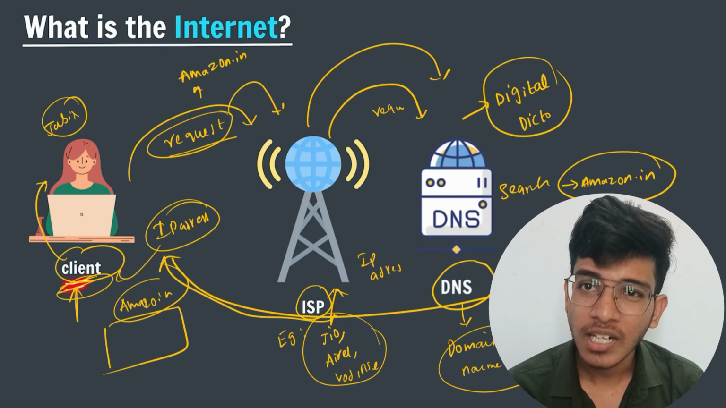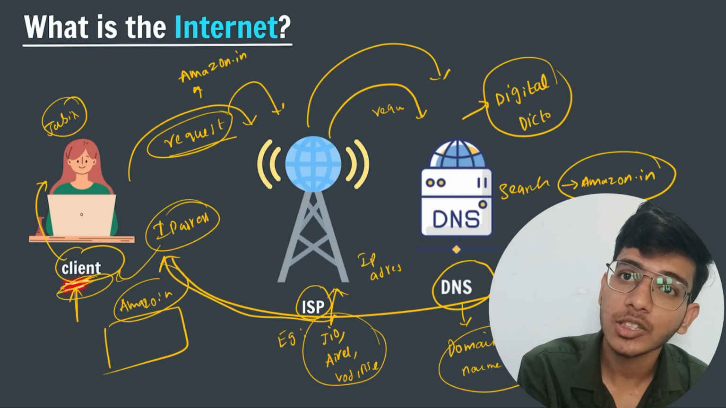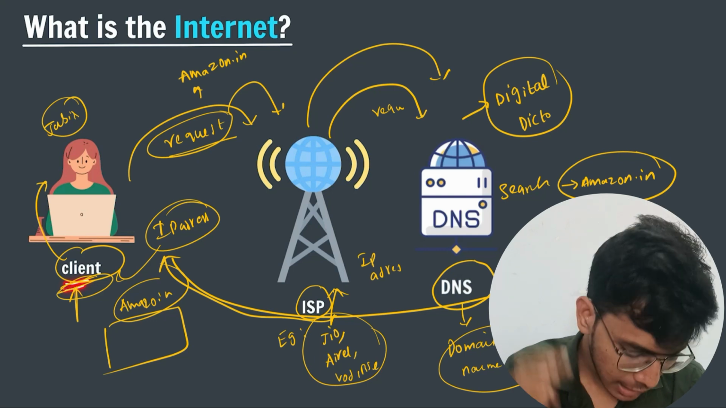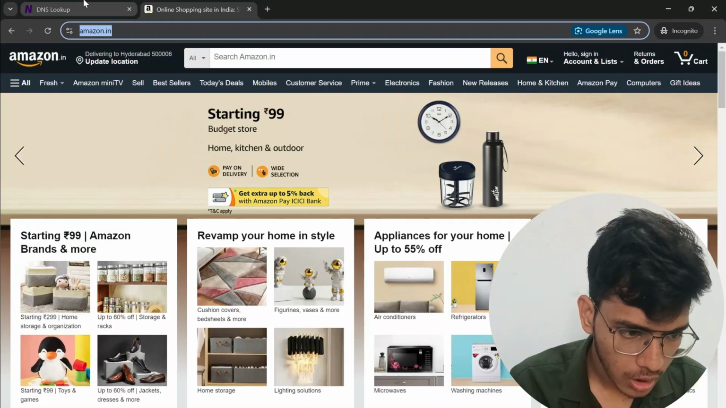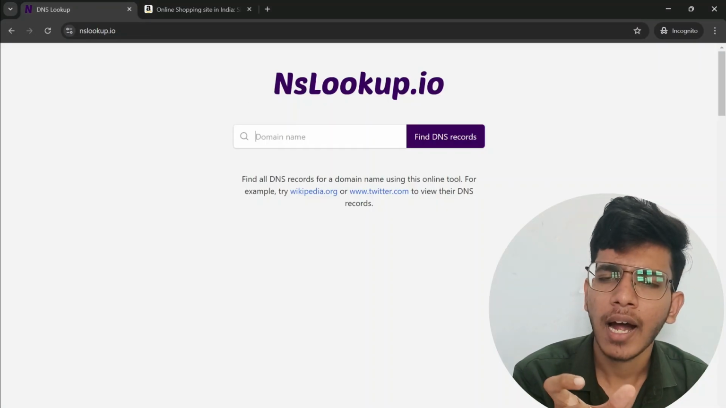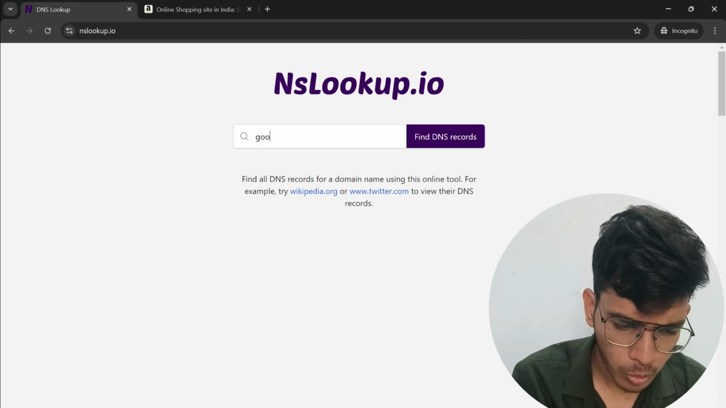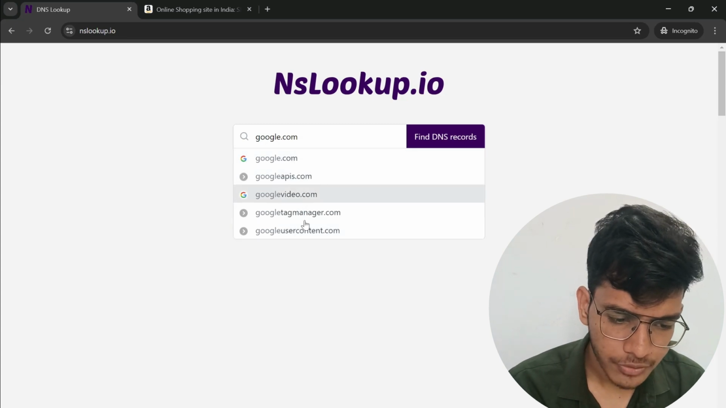And if you want to know what is the address of amazon.in, what is the address of google.in, then there is a website called nslookup.in. So let me show you the website. This is the website, and let's say here I want to know the IP address of Google. So what I will do is write google.com. It is showing me all these different kinds of things.